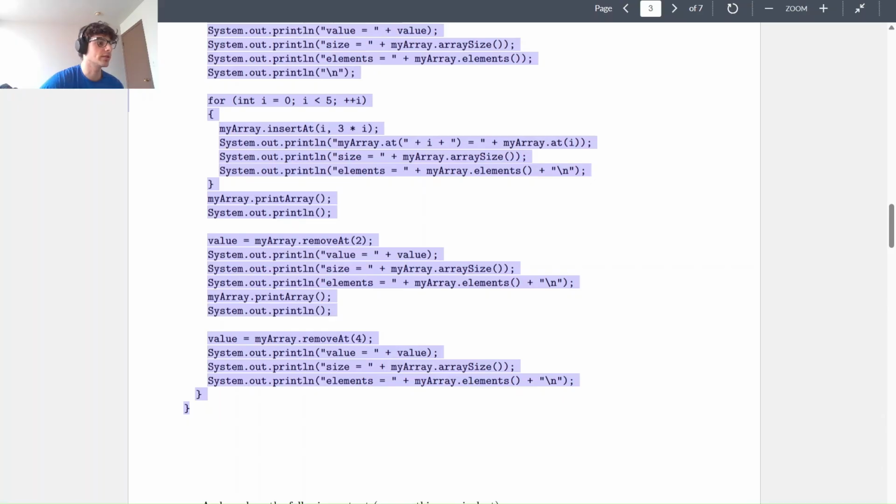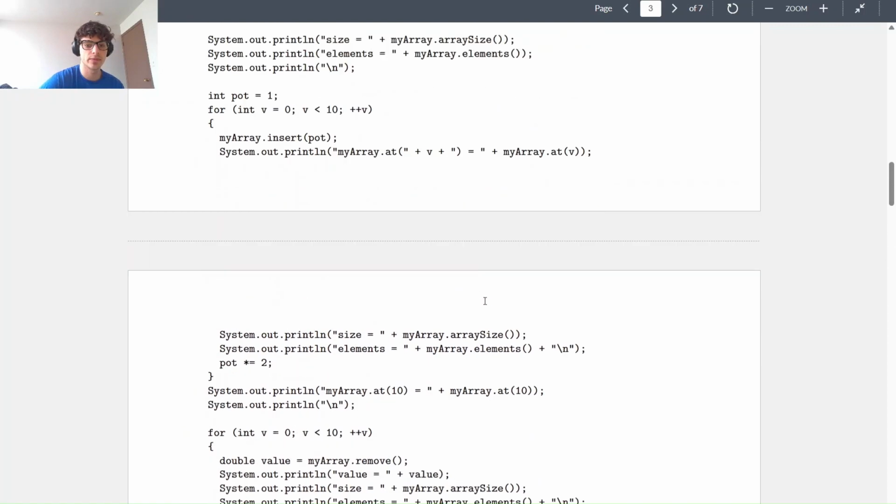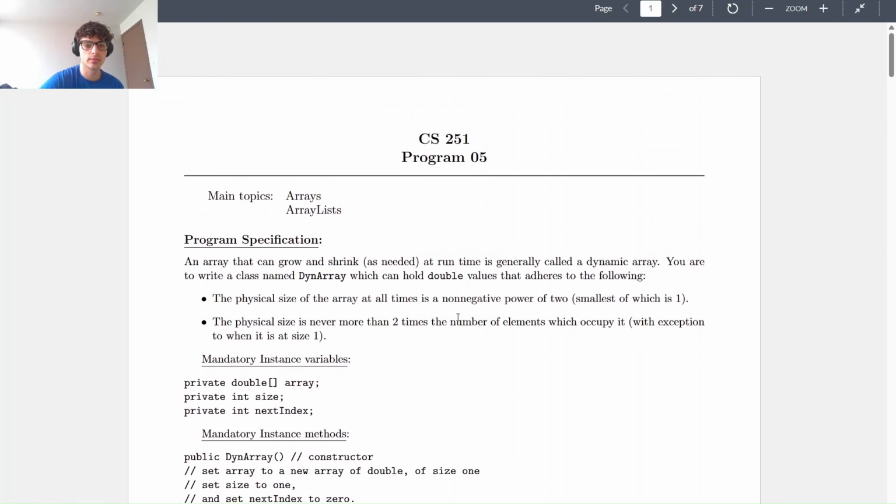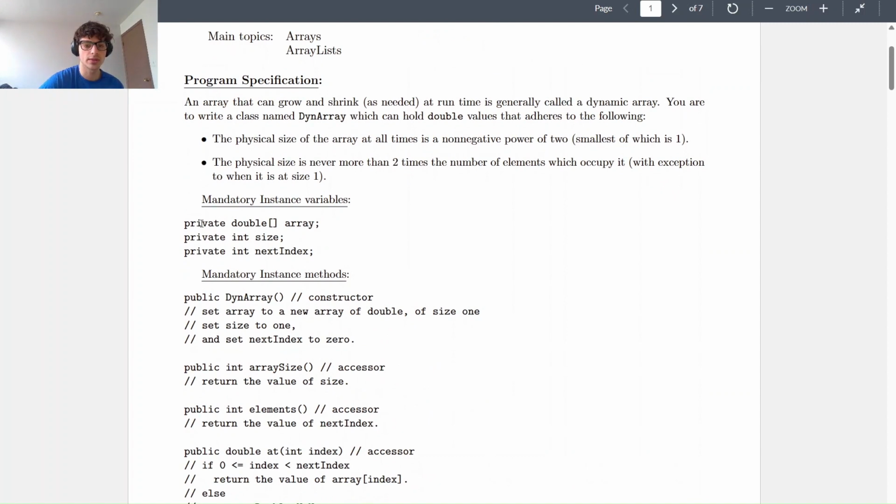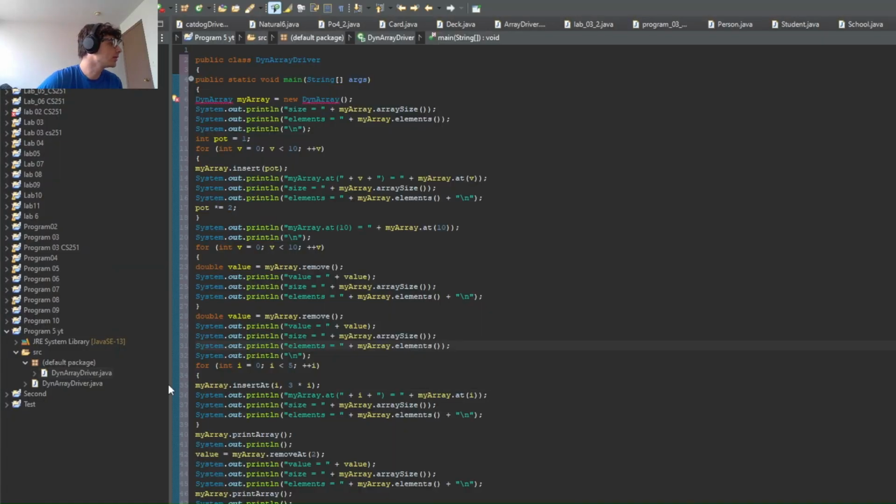So let's hop back into the requirements here. Okay, so it looks like we have some mandatory instance variables. We have to make an array of type double. We have to make a variable called size of type int and a variable called next index of type int. Since these are written correctly, syntactically, we can just copy paste them into our program here.